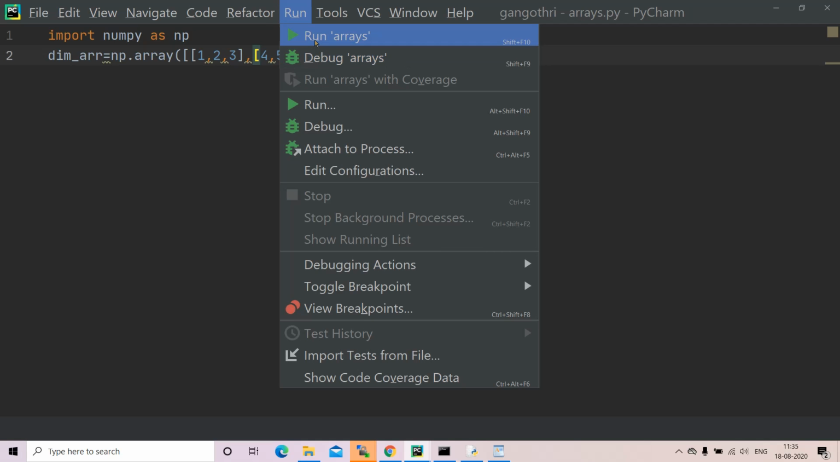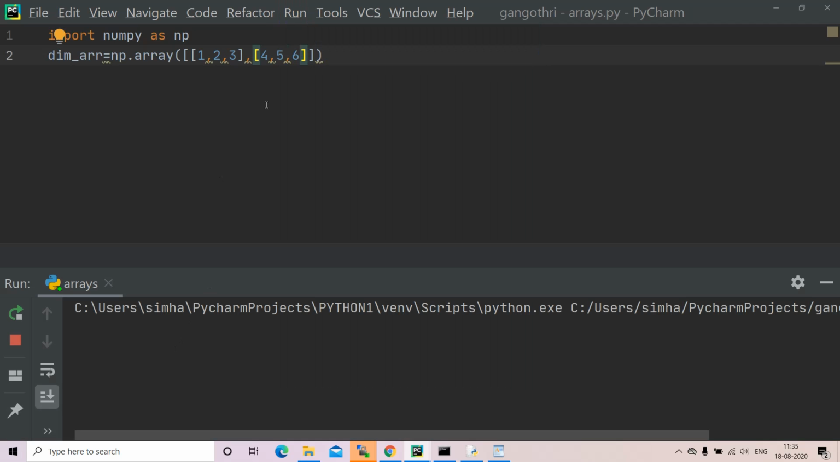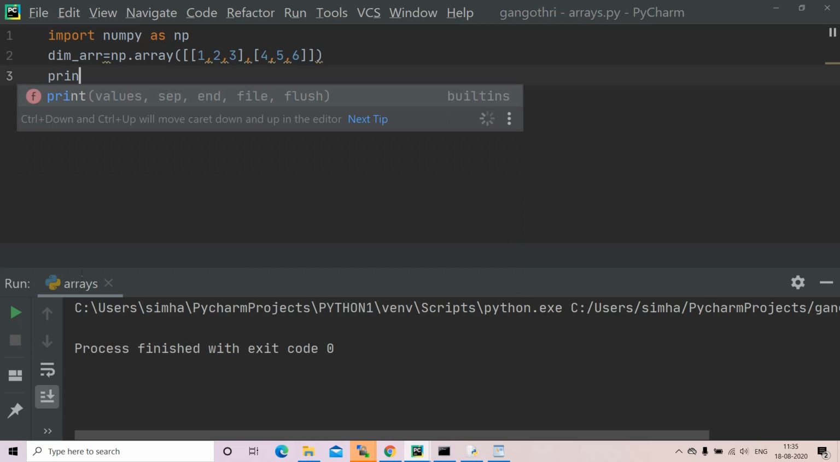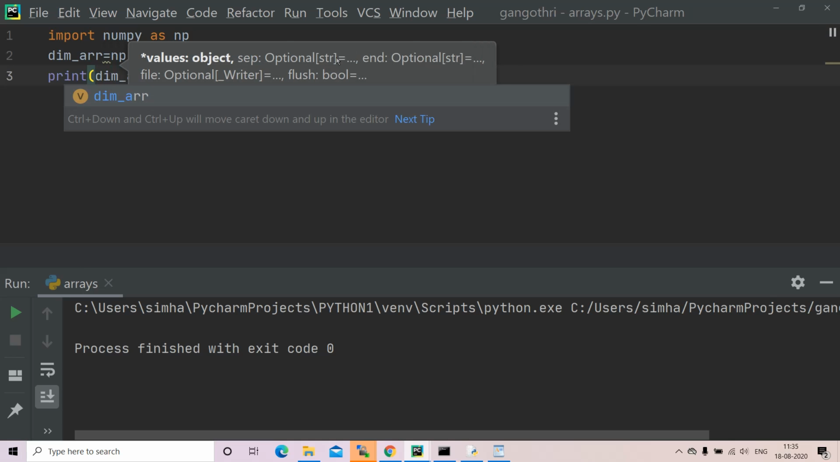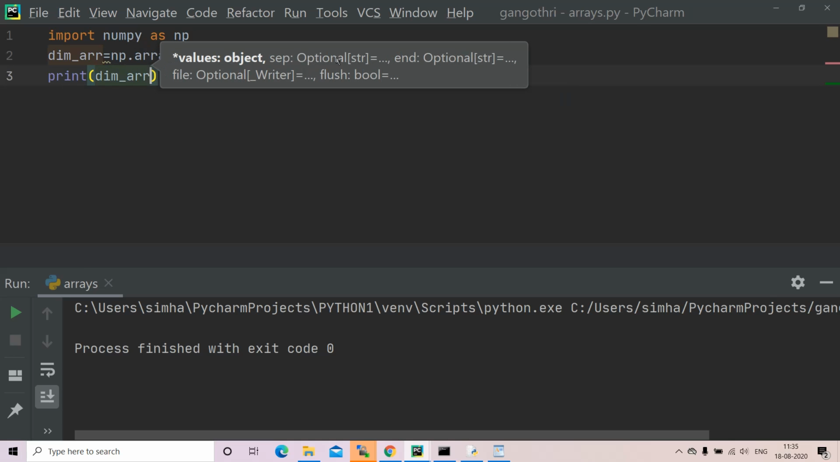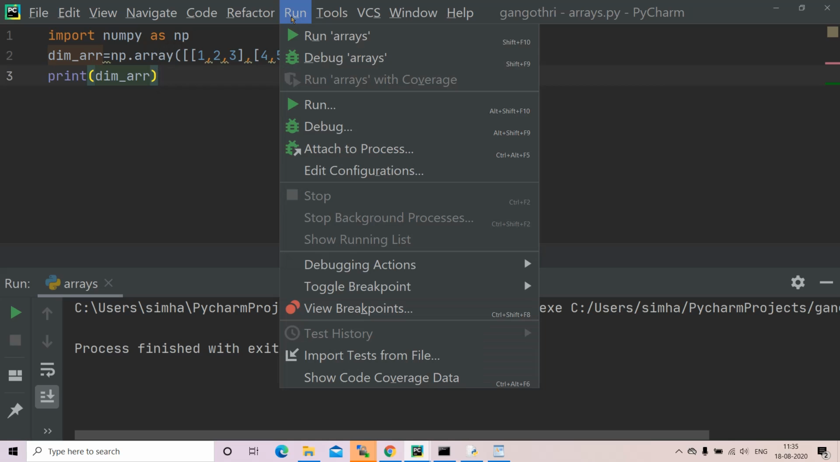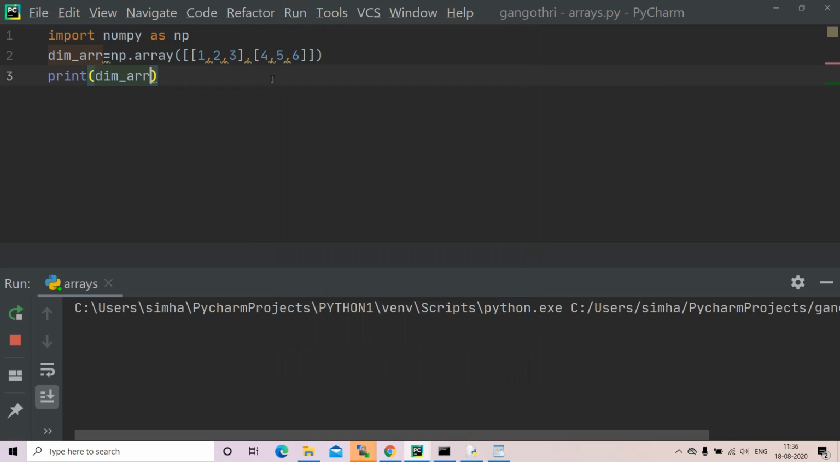Now I'll run. Yeah, our array has been created, but let me print my value, print dim_array. Okay, I'll run my program now. It's been running, yeah. It has returned a two-dimensional array with 3 elements for each array.